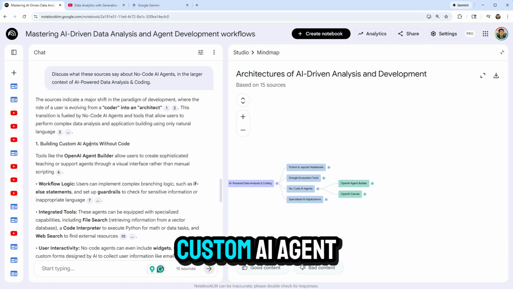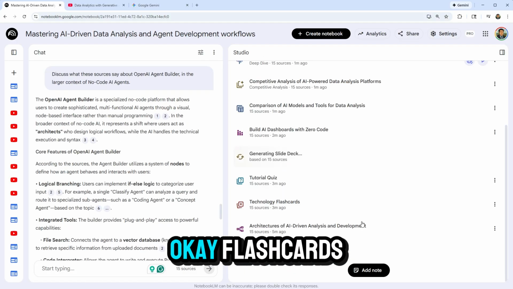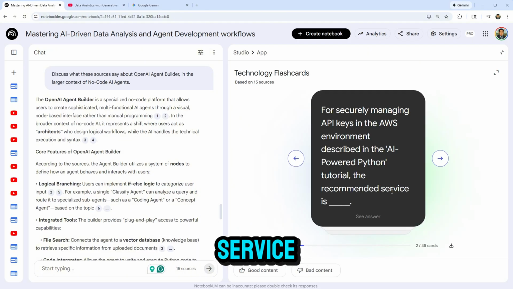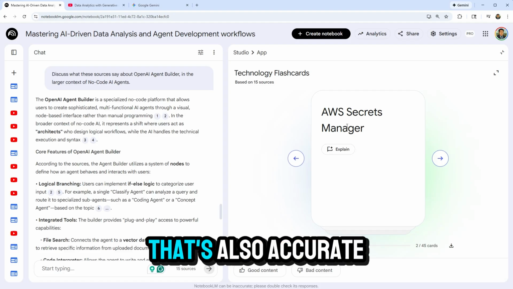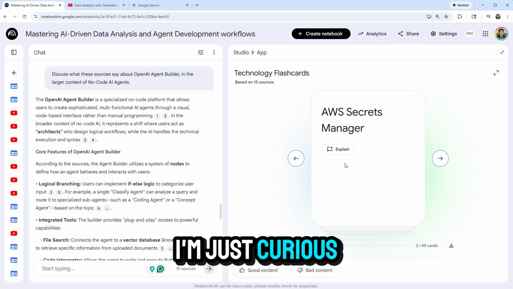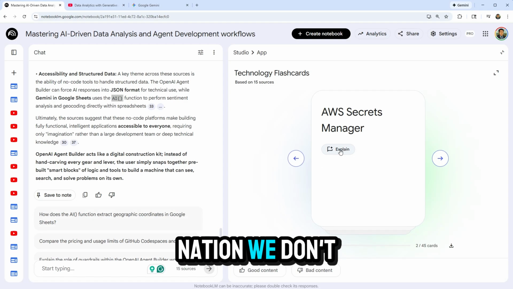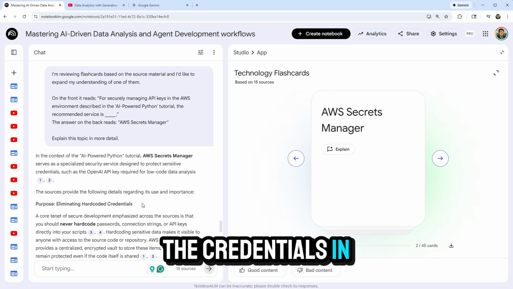So I see build custom AI agent without code. Okay, flashcards, we recommend which service. Let's see, that is AWS Secrets Manager. That's also accurate. I'm just curious, what is the explanation? We don't need to hard code the credentials in our Python code.